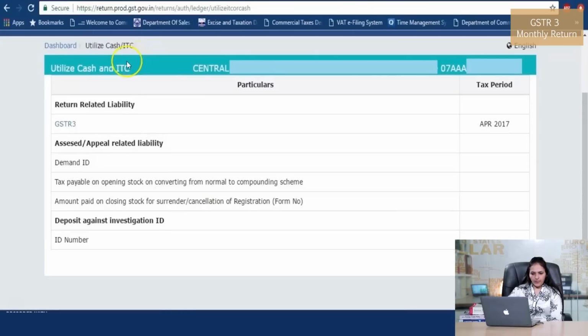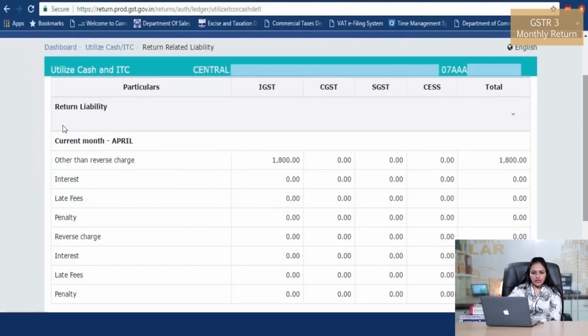Thereafter, click on the Utilize ITC or Cash command. The following window opens up. This window shows the details relating to return related liability, assessed appeal related liability and deposit against investigation ID. Click on GSTR 3 to view the return related liability.